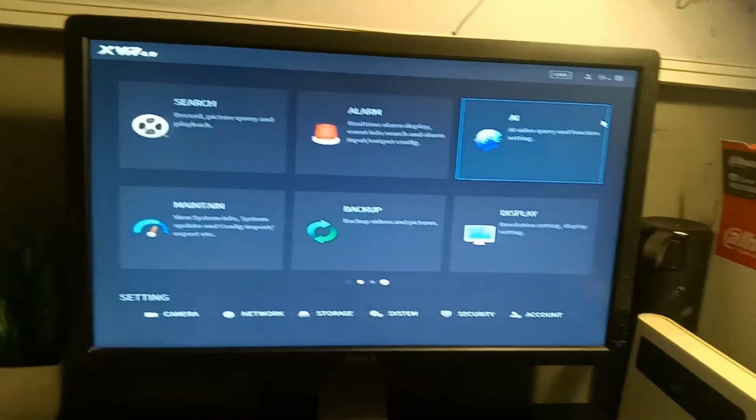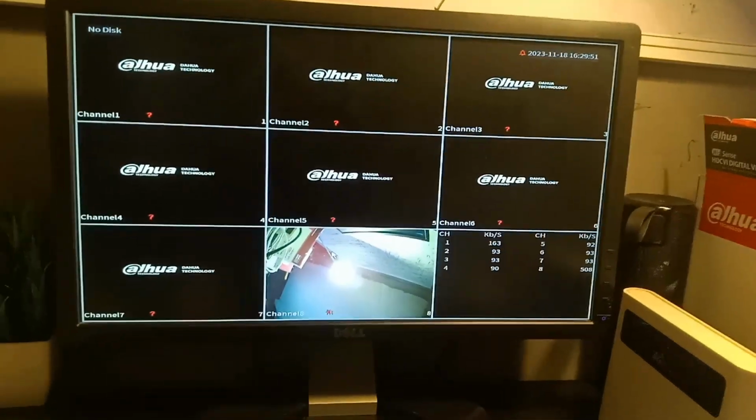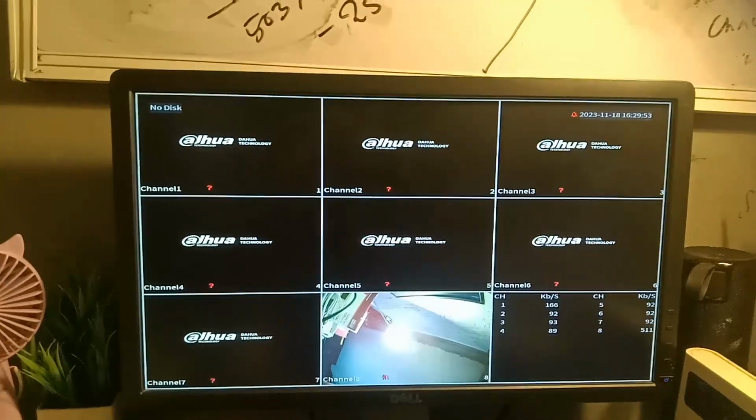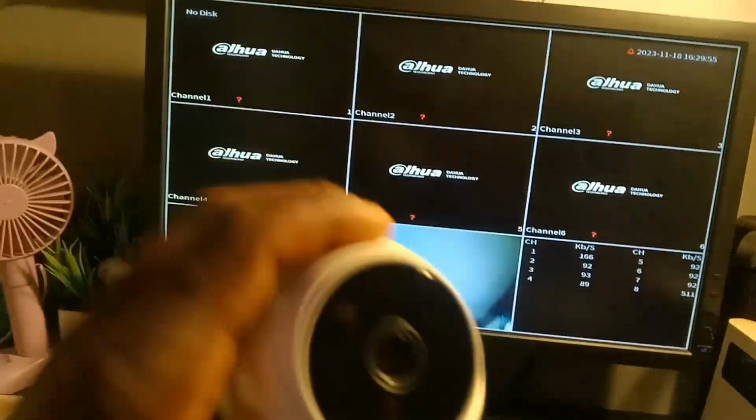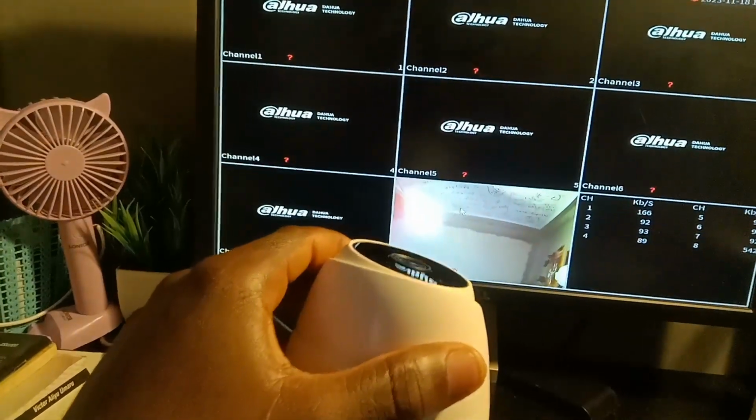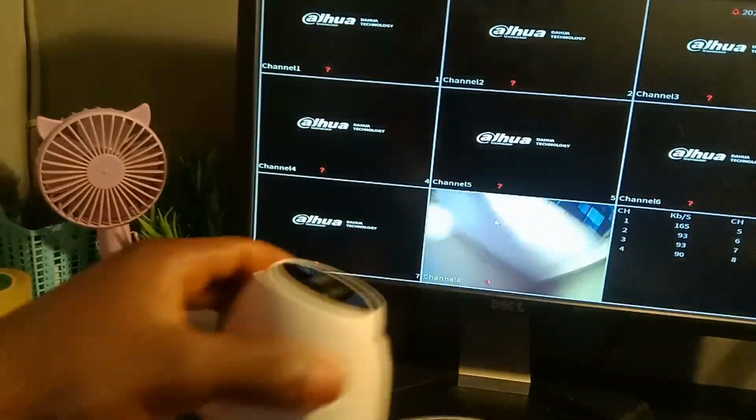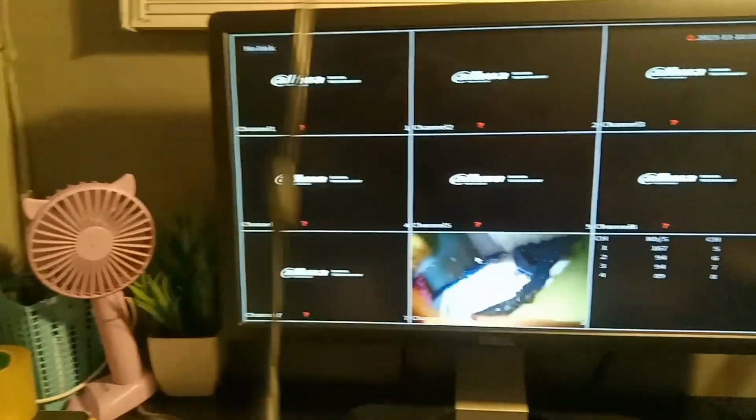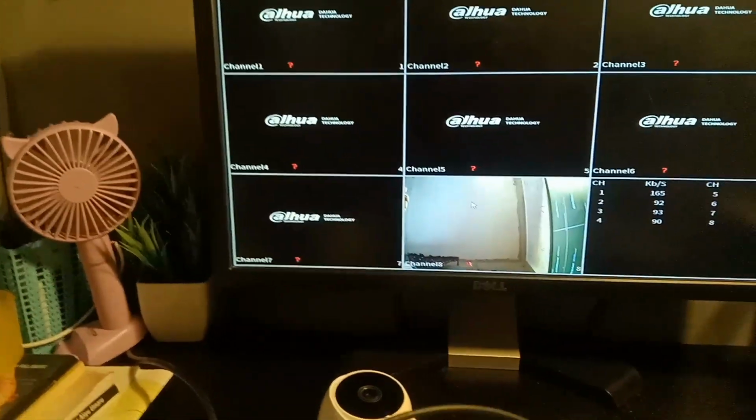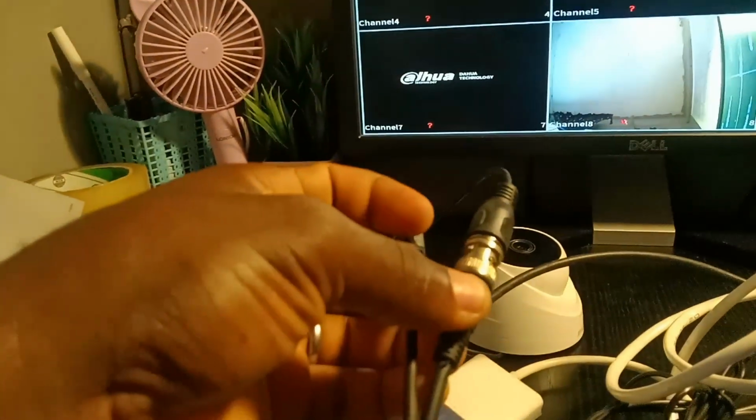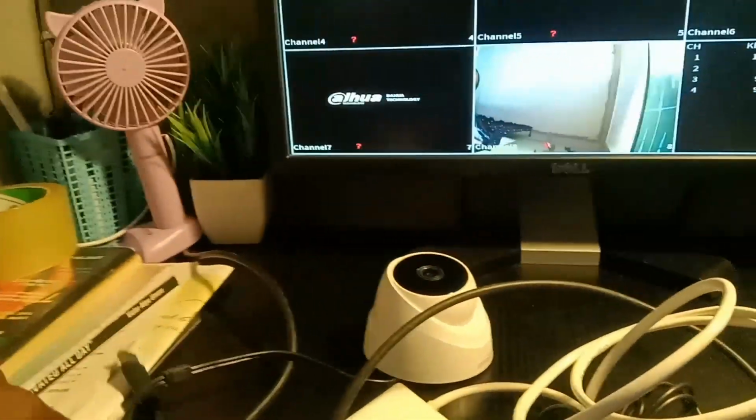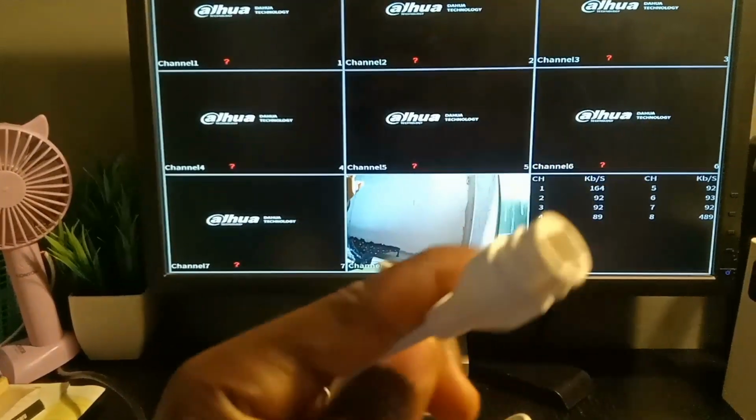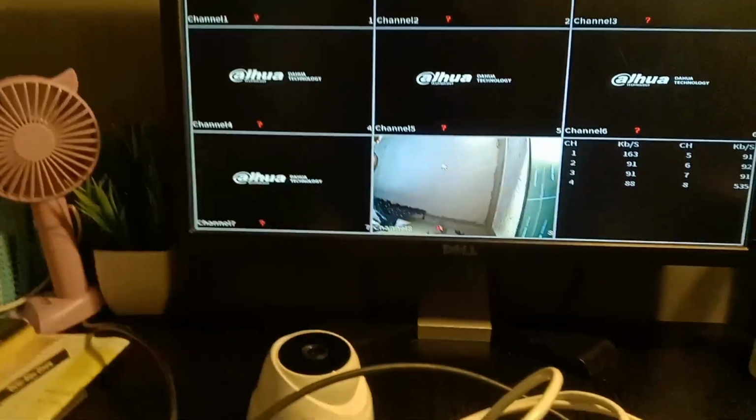And on this system, I have a camera connected already, an analog camera. This is the camera, and it's an analog camera. So let me show you the BNC. This is the BNC connector. I also have an IP camera here with me that we are going to use to practicalize.